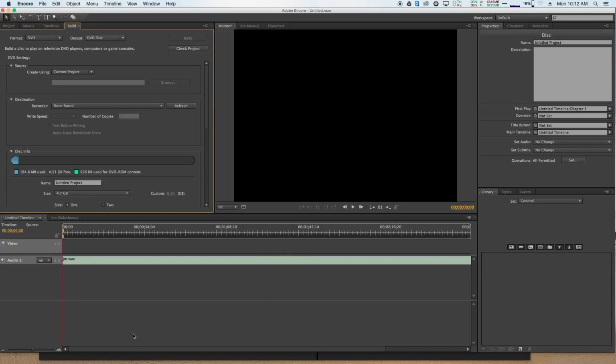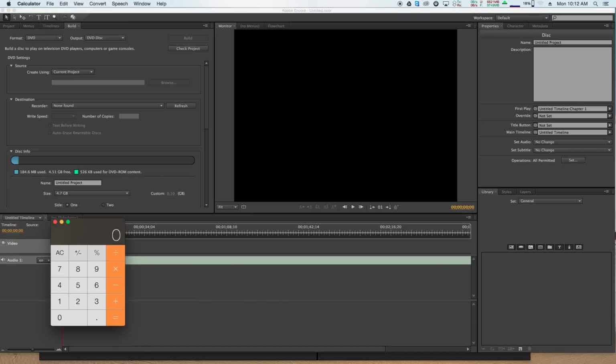So what we need to do is then do the math. You know that you've got 4.7 total. Let's be fair and make it more like 4.6. And you want to take out 200 megs, so that's 0.2, just as a little rough estimate. So 4.6 minus 0.2 is what you're going to do. That means you've got room for 4.4 gigs of video on that disk.